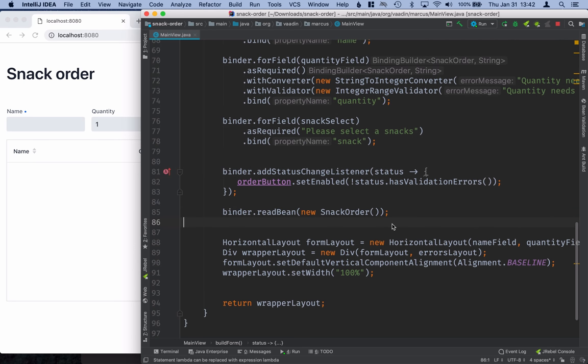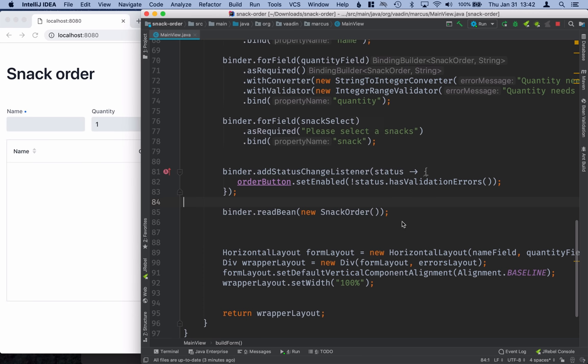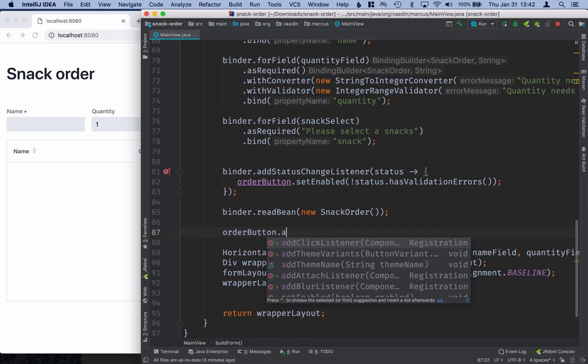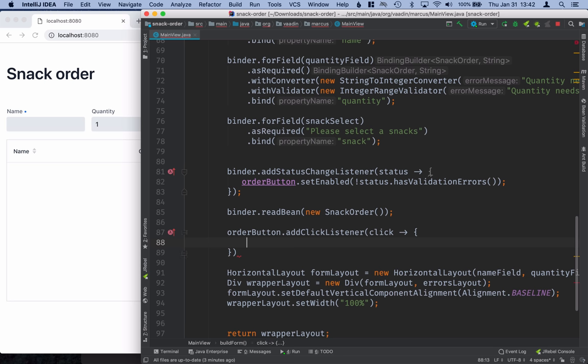However, what we want to do next is finish up the application and add the logic for the order button here. So again, we'll go in here, we'll take the order button, we'll add a click listener on it. In the click listener, what we want to do is, first of all, try to save the form into a snack order object. And then if that fails, we'll show some error messages.